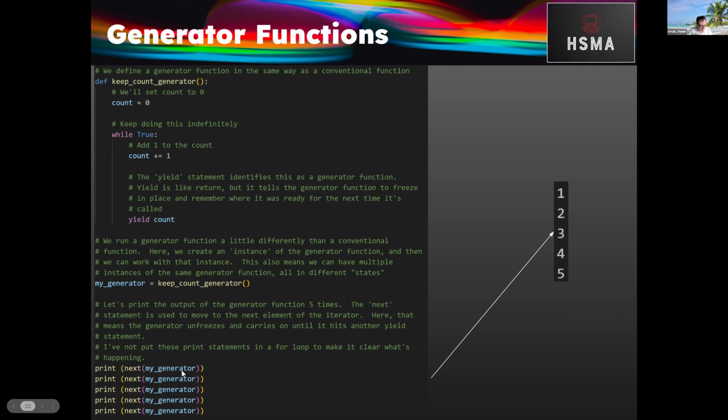So the first time, we've created the instance of the generator function. When I use the next function on that, passing in my instance of the generator function, it'll start. So it'll run it for the first time and say, right, count equals 0. It enters this infinite loop. It adds 1 to count. So count is now 1. Then it gets to this yield keyword, at which point it passes control back down here. So control is passed back to the main Python code, and we told it to print out the output. So the first number is 1.